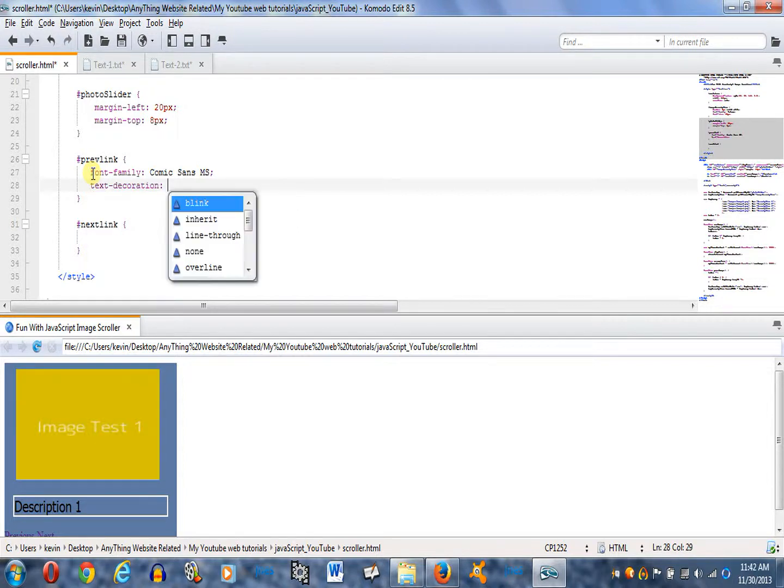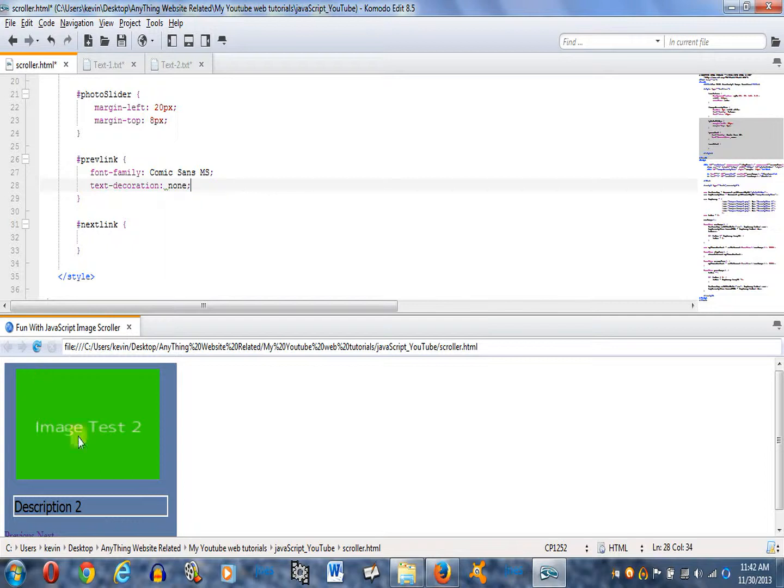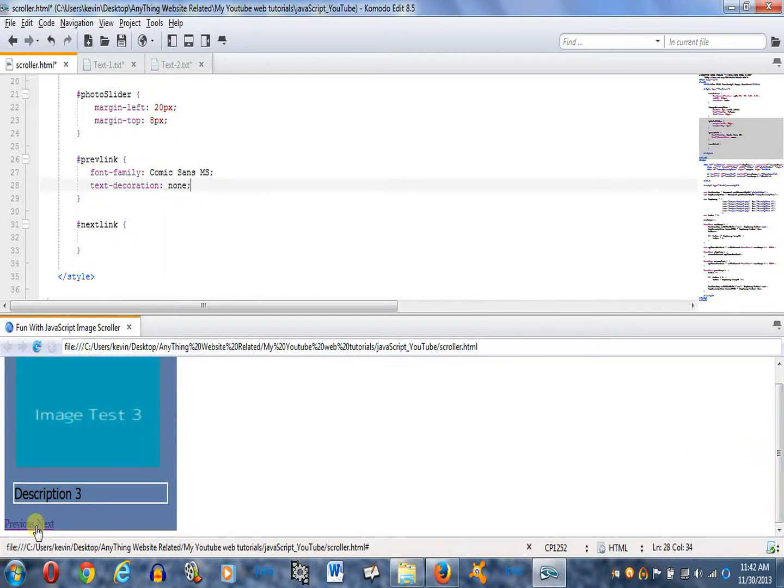And what text decoration is, if you see how it's underlined, like look down here. You see how it's underlined? It's kind of hard to see, but all these are underlined right here. I don't want that. So that's what that does. It removes it.